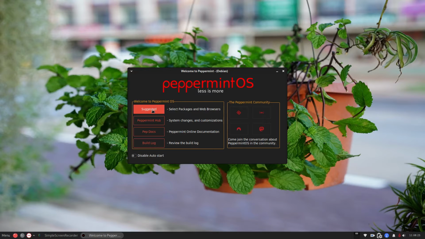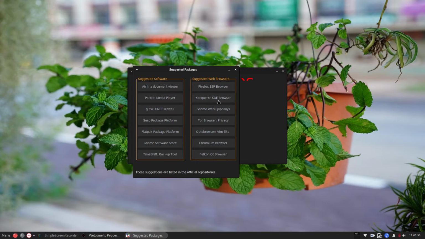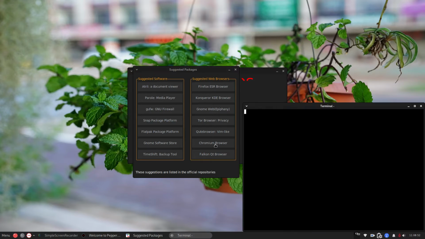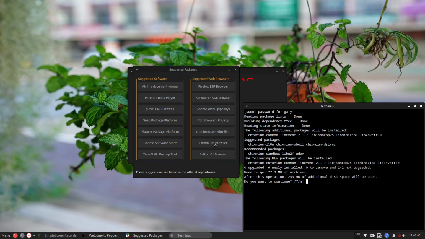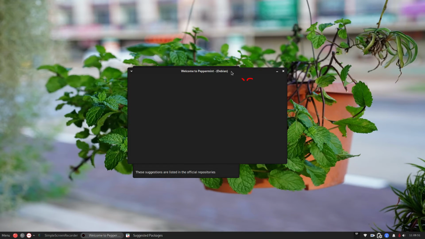So let's go into the suggested, because I think you're not going to get anywhere until you've installed some of the suggested packages. So here's your suggested web browsers. I'm going to install Chromium, and just type in your password. Press Y to install it. So that's now installed.